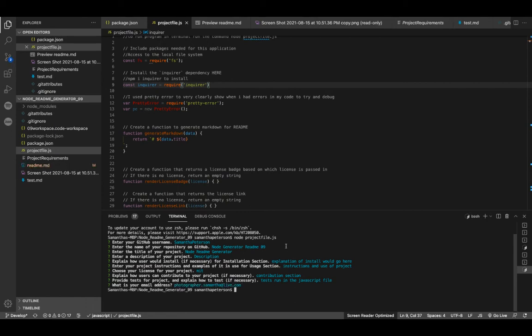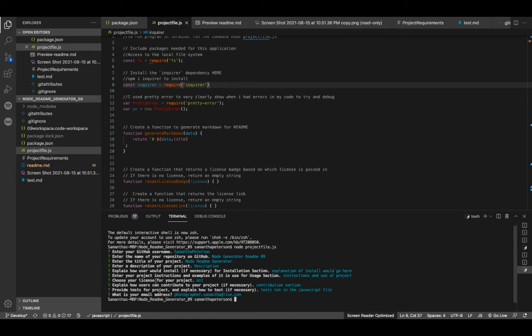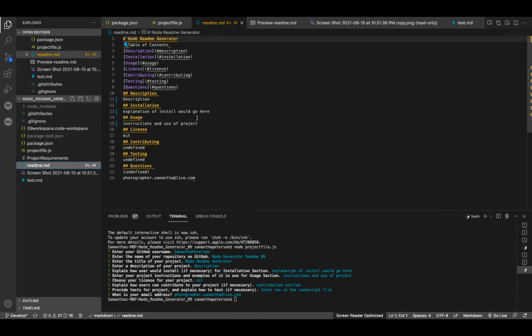Okay, so I've answered all the questions that it brought up for me. In reality, if I was doing this for one of my own READMEs, I would give more information here, but I'm just going to keep it brief for now. So if this worked, what should happen is on your left pane, where you see your files for the project, a README.md file should have been generated. If you click on that, it should look like this.